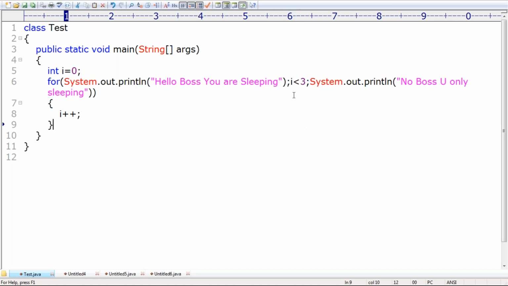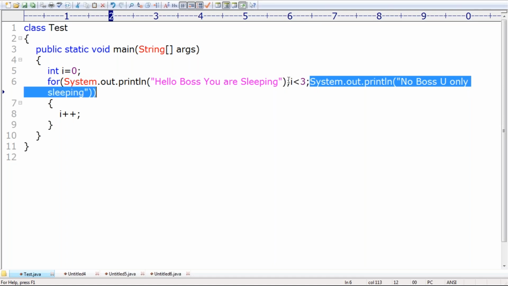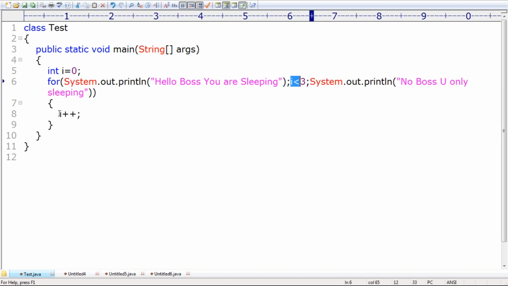One time. Is it true or false? True. 0 is less than 3, true. Now the body, I++, the I value will become 1. Then once again increment and decrement. Okay, and then 1 is less than 3, satisfied. Now the I value will become 2. Next, once again increment and decrement.